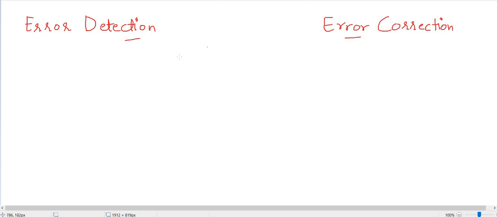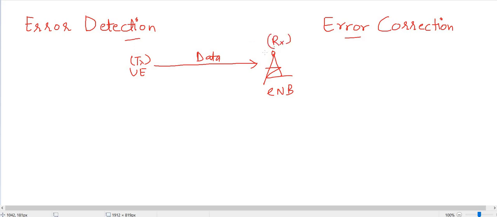So in this lecture we'll discuss error detection and error correction techniques in LTE. As we know, in an LTE network, if we talk about the RAN side, we have our UE and our eNodeB. Suppose the UE is sending some data to the eNodeB. In this case our UE is working as a transmitter, whereas our eNodeB is working as a receiver. There are chances that the data the UE is sending to the eNodeB has some error. In that case, it is the responsibility of the receiver, which is the eNodeB in this case, to detect that error and correct that error.